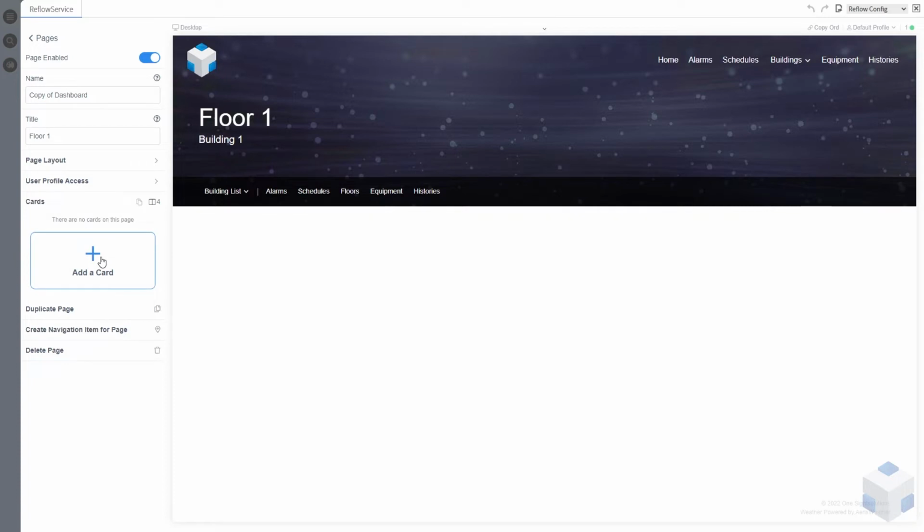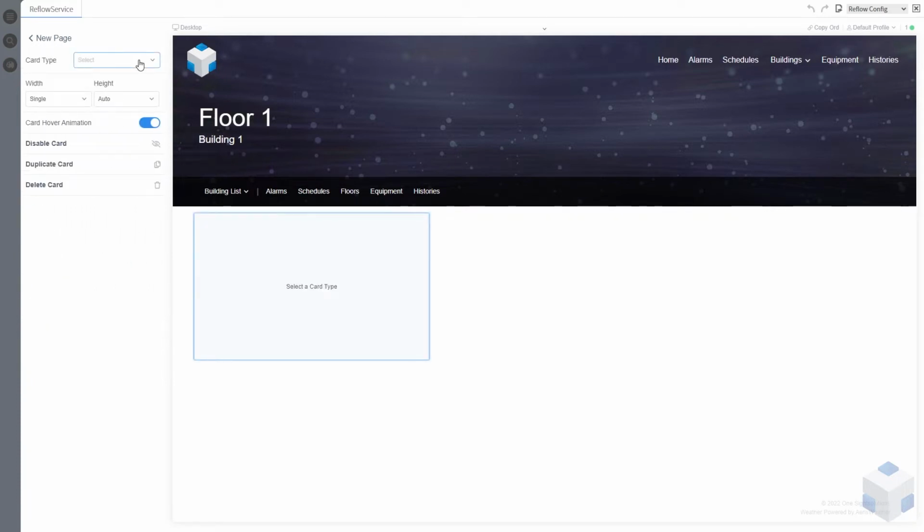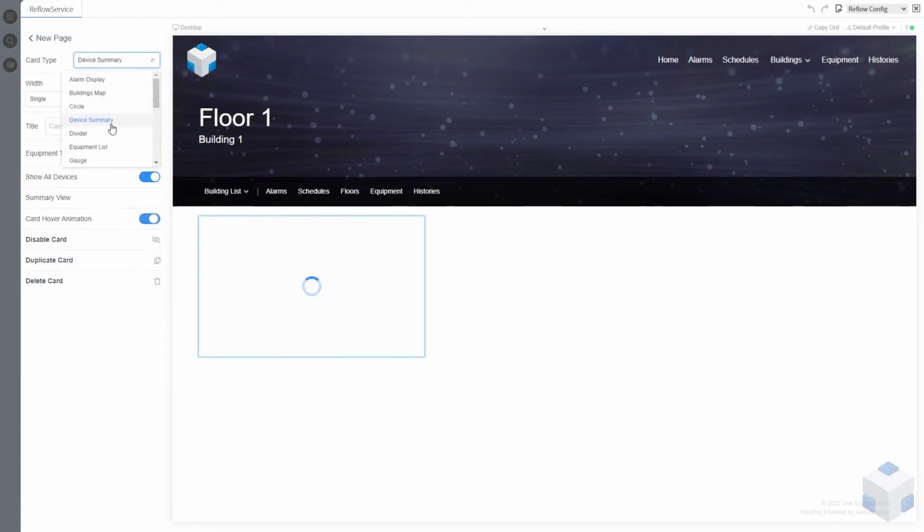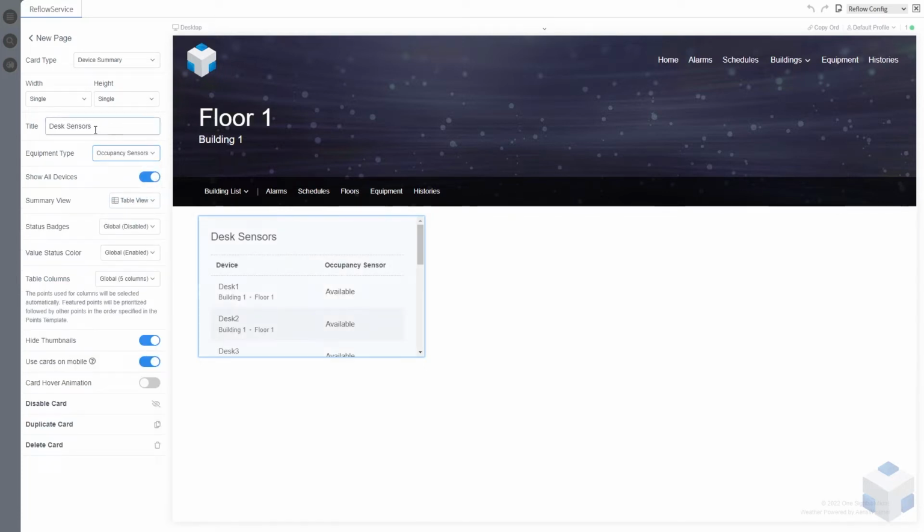So I'm going to go for the device summary one now. And I want to keep that as a single and a single height. And I'm going to call this one Desk Sensors. And the equipment type I want are my occupancy sensors. There we go, that's listed them out now, and that's given a nice little scroll.